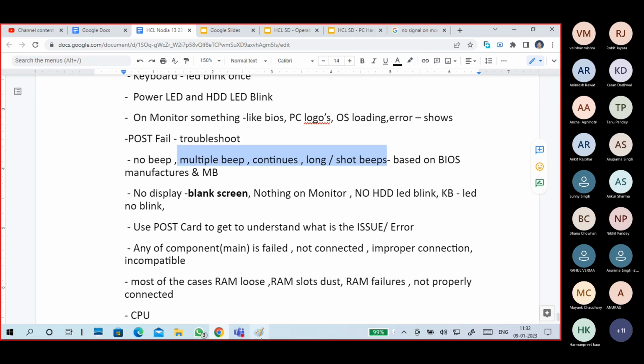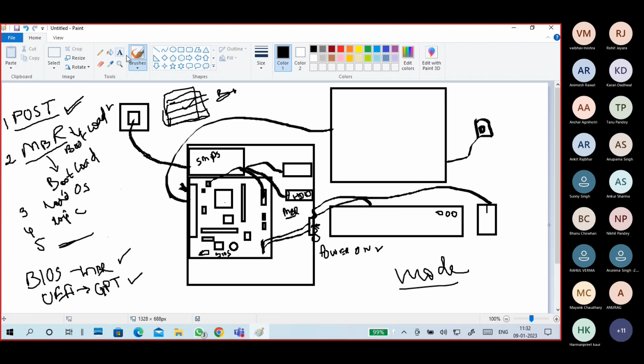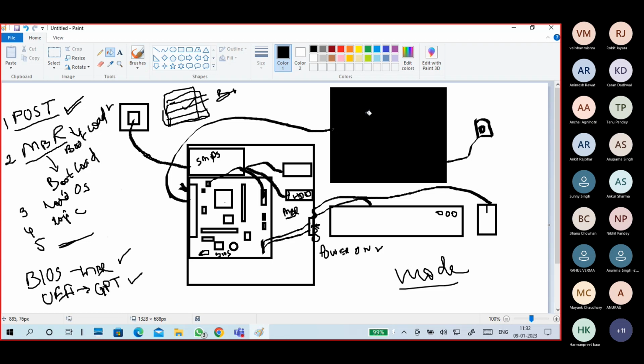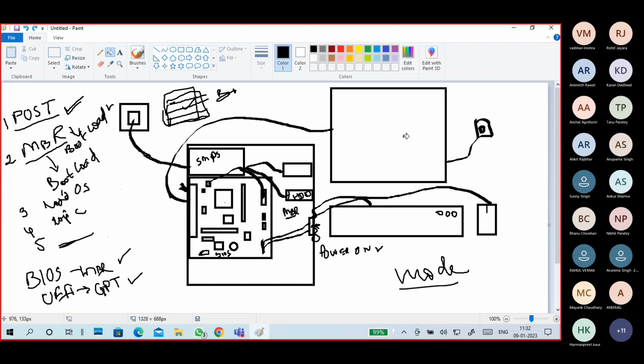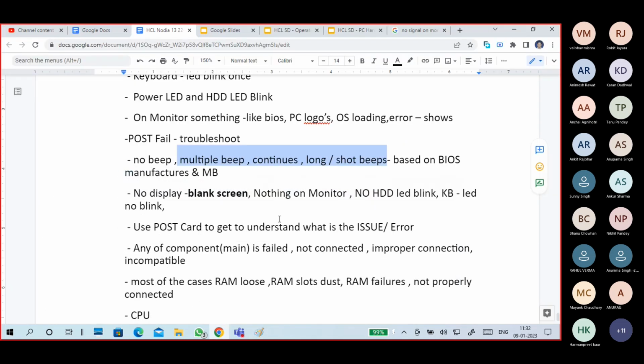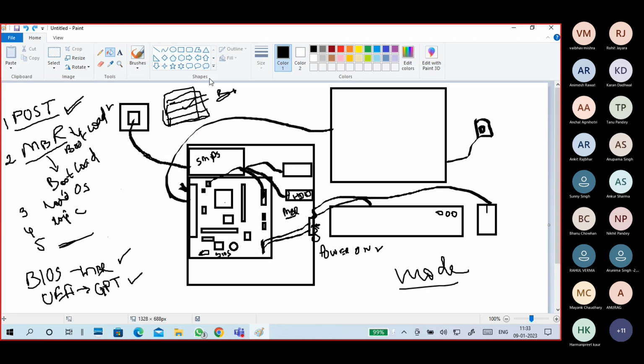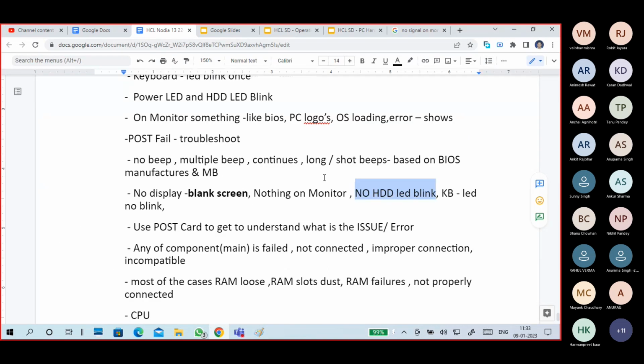No display. You'll get a completely blank screen like this. No signal also not coming. It's a complete blank screen. Also, the power LED blinks, but the hard disk LED doesn't blink. The keyboard LED also doesn't blink, nothing, no blinking in it. Okay.